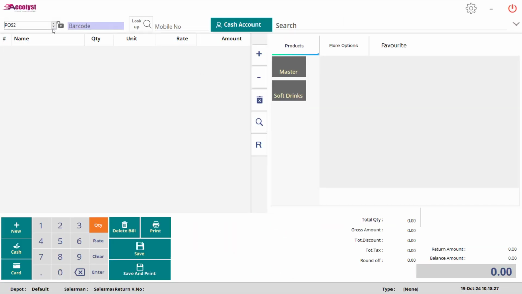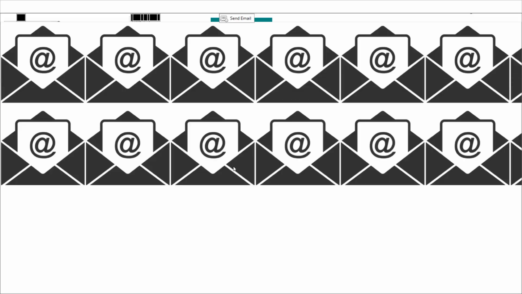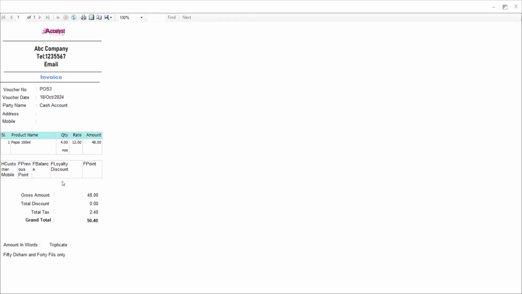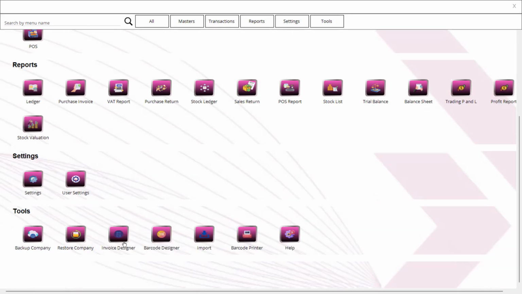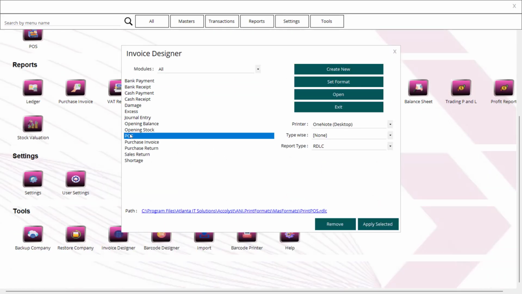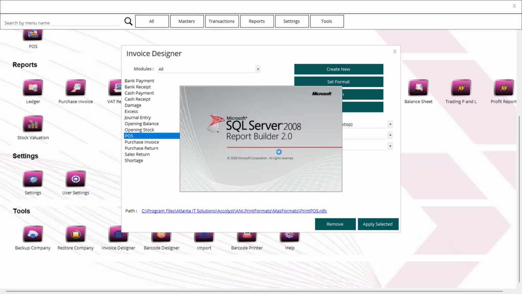POS print. You can see like this. So like this, you can customize. Now, let's talk about the values we can add in any design. Let me open it again.